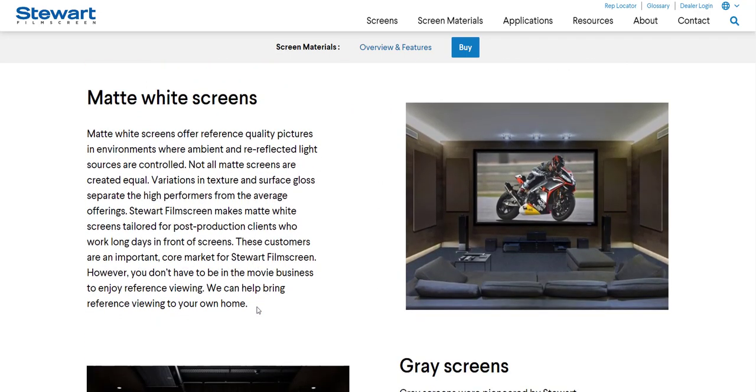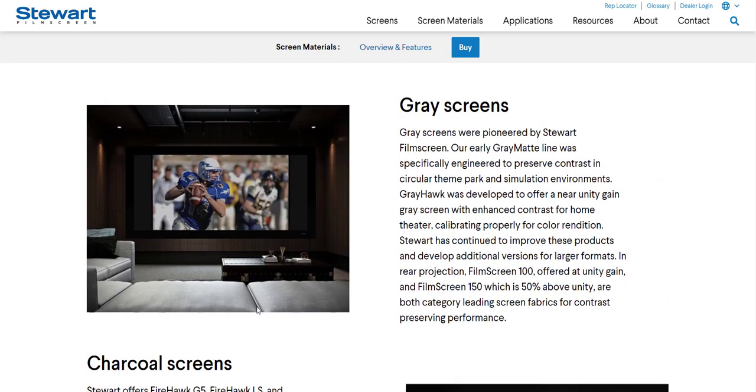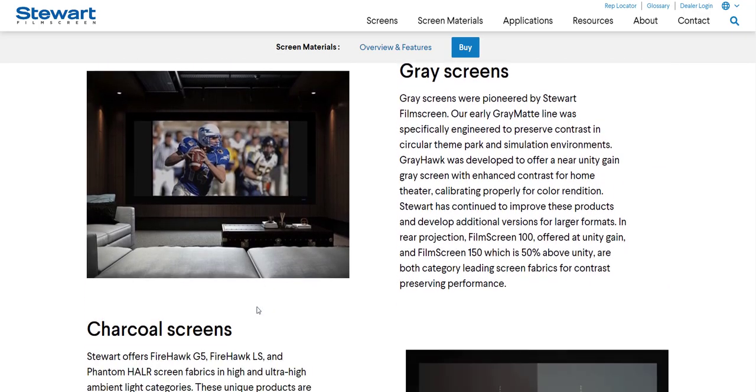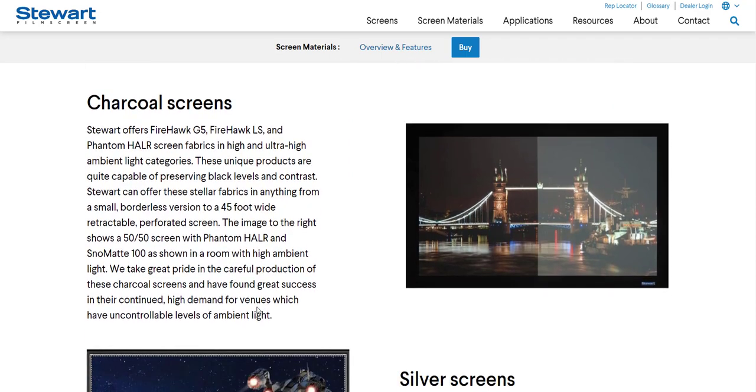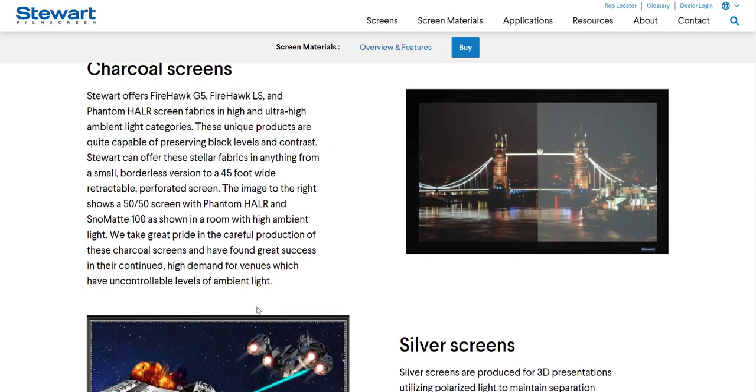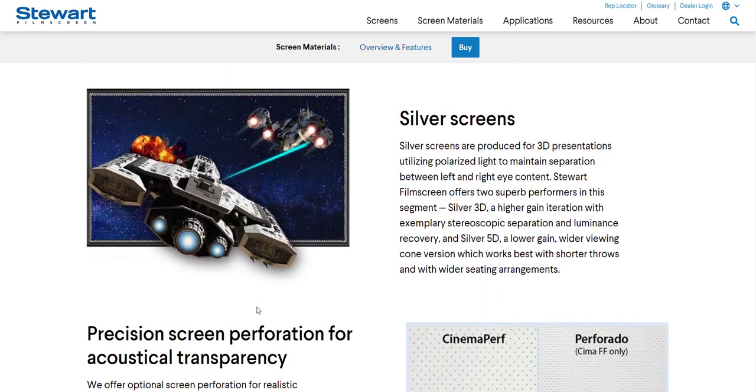We make matte white reference screens for complete light-controlled environments, gray screens for limited light environments, and charcoal screens that deliver amazing contrast and color in rooms with high ambient light. We also offer venue-specific 3D and 5D screens, which are used in many of the world's ultimate theme park venues.